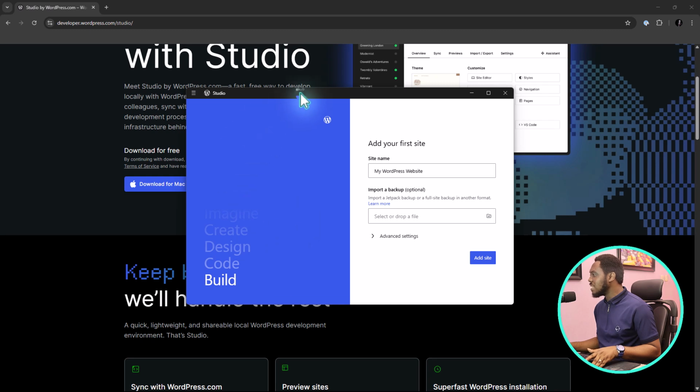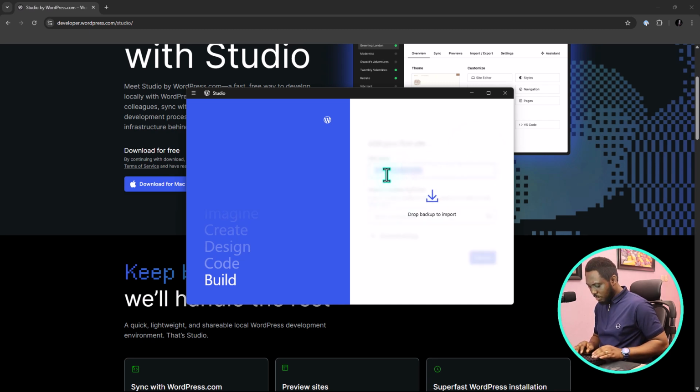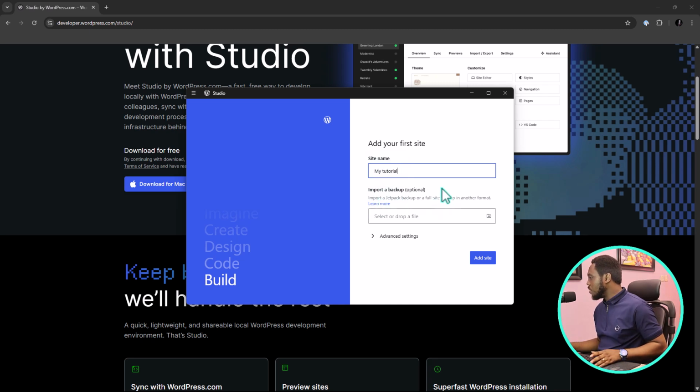an interface like this. For tutorial purposes, let's try to add a site here and see exactly how this works. I can just call this my tutorial. Import a backup is optional, and we can see that we can use Jetpack backup. So if you have an existing website, you can back it up with Jetpack, and then you can upload the file here, and then you'll be able to see it inside of Studio.